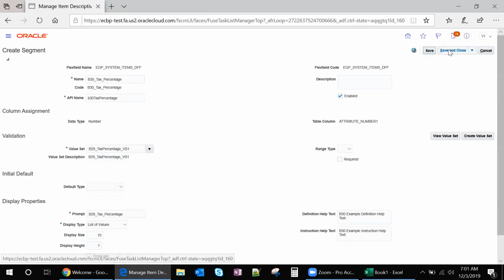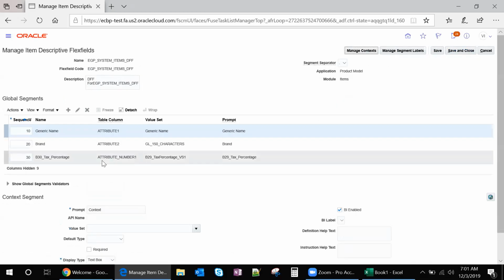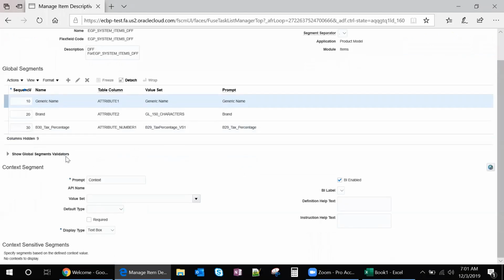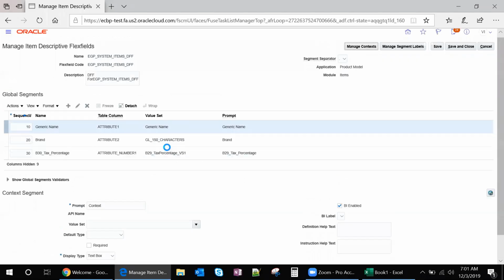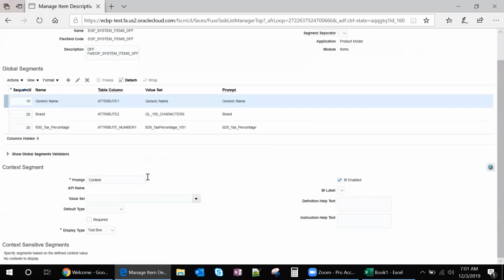So now I have created a descriptive flex field. Now let me click on save and close. You can see B30 tax percentage is the DFF which we have created. And this is a global DFF, which means all the items this is applicable to. And then we can create a context specific descriptive flex field.